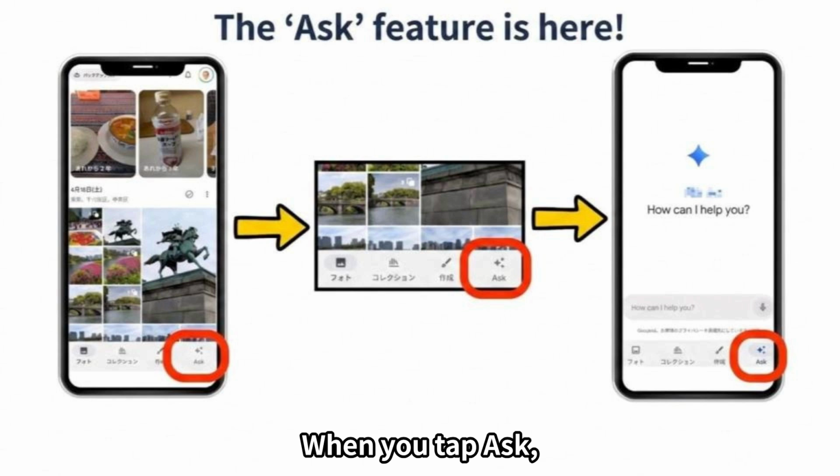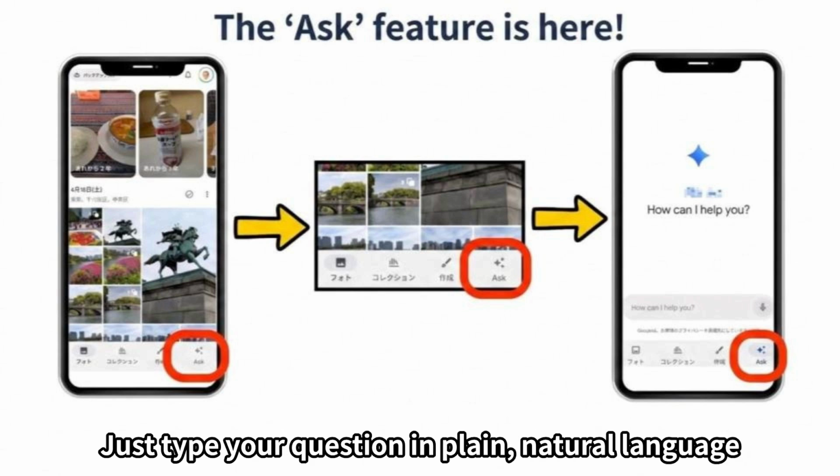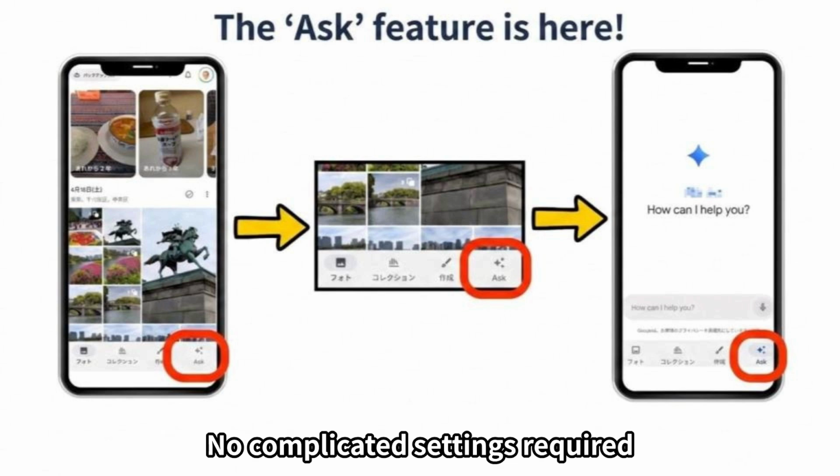When you tap Ask, Gemini AI opens and says, "What can I help you with?" Just type your question in plain, natural language. No complicated settings required.